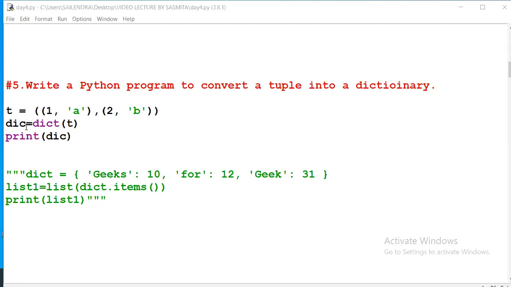So tuple to dictionary, how we declare it, only the syntax is needed. The dictionary is created with dict of t, where t is the variable of the tuple, and the dictionary variable I have taken is dic, but the syntax is dict of t. You have to remember the syntax.